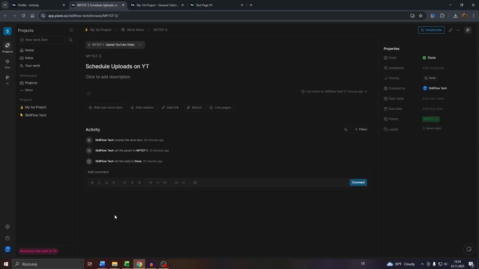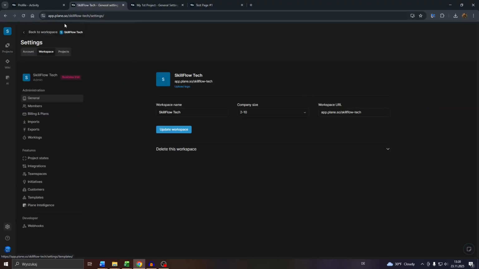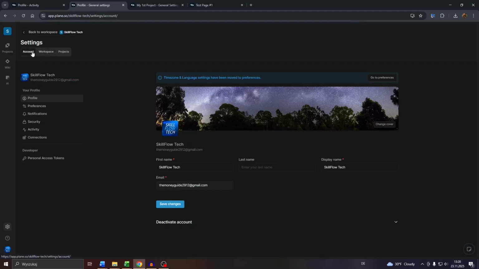So guys, make sure that you're logged into the Plane project management application and simply click into that gear icon in the bottom left corner to access your account settings. Now switch from workspace in the top left to account. And here at the bottom of that panel to the left, under the developer section, you will see these tokens.